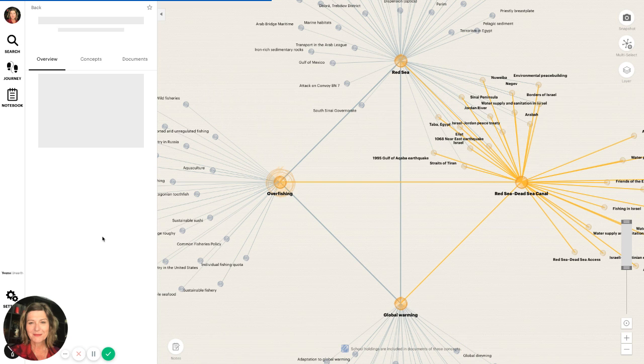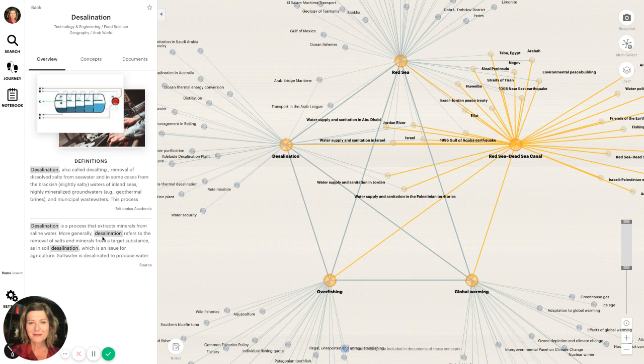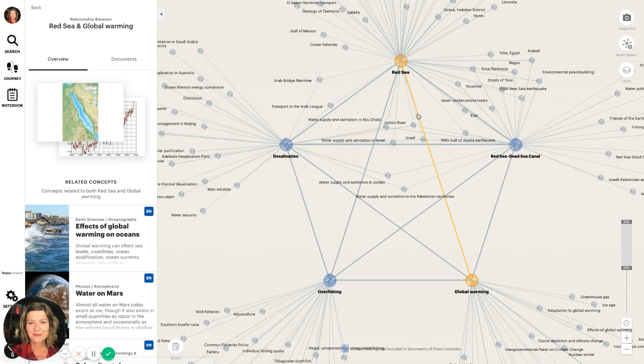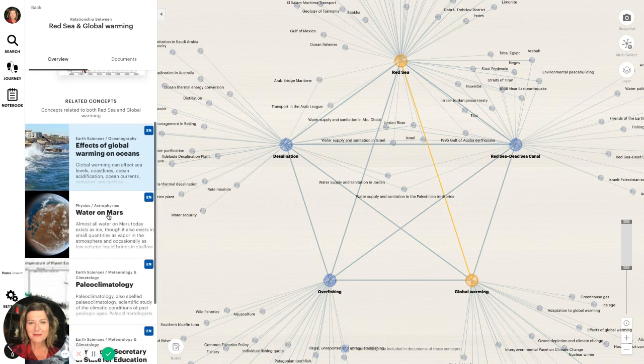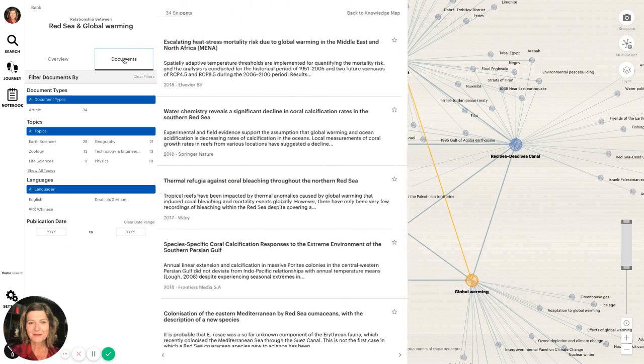And this is a way that you can add concept after concept to your graph to explore how everything is connected together. And now we have, again, the definitions. We have different concepts to do with desalination. And then we also have documents. So we can take a look here. We've got the Red Sea and desalination. We can select that. We can select this connection here between global warming and the Red Sea. We select that. This gives us the different related concepts, and we can also look at the documents here.